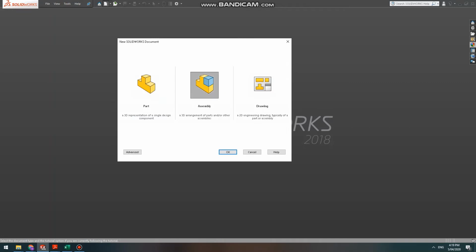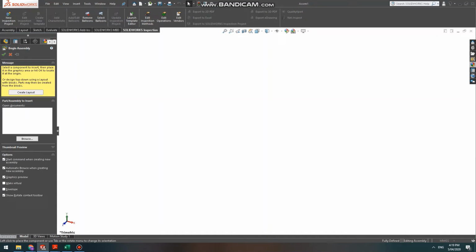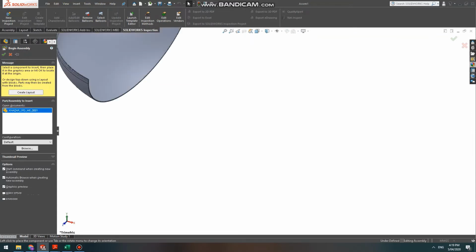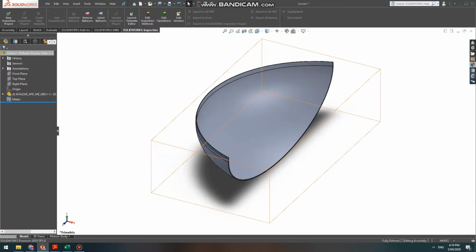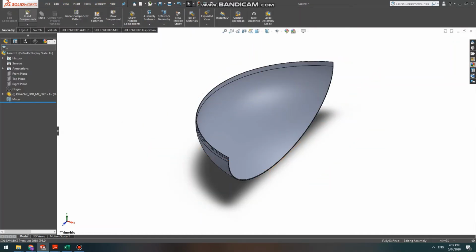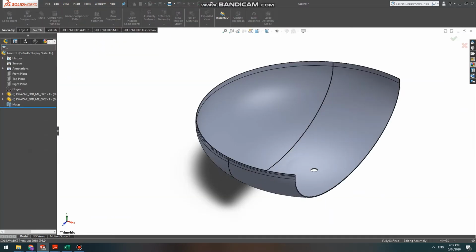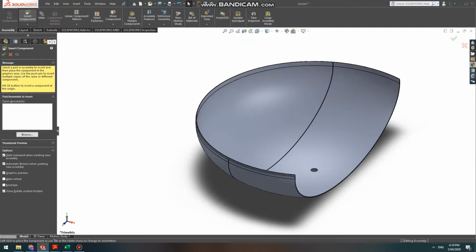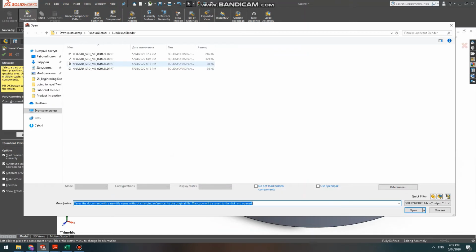We go to assembly, so we go to new assembly. We have to insert these parts. We don't choose a place, we just press the green button, and it inserts at its origin place. We insert additional parts. Second, we insert the other parts as well. And the last part is the fourth part.